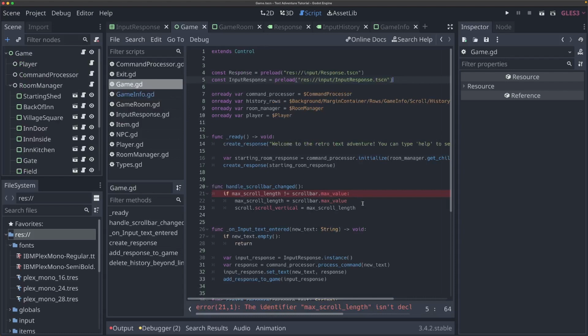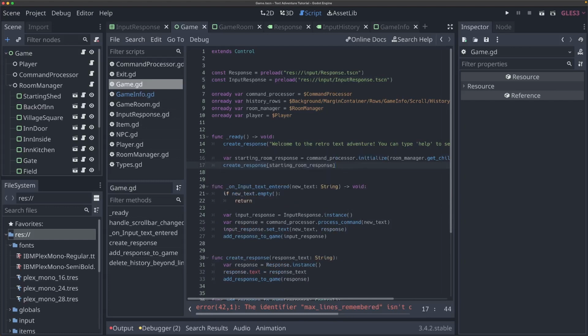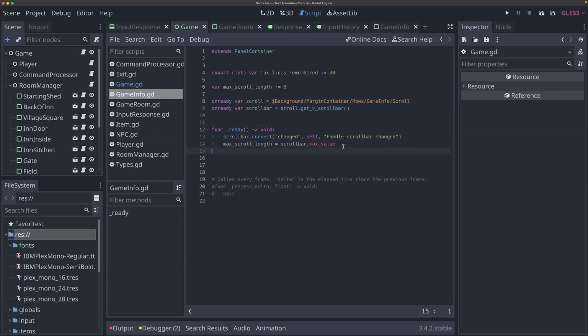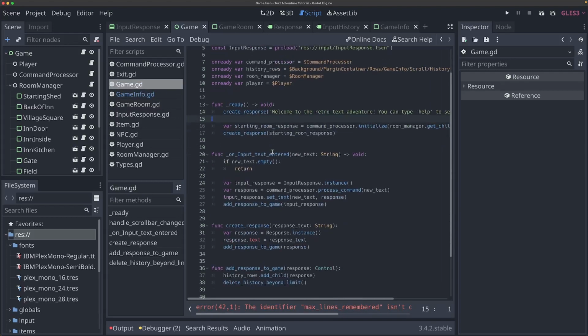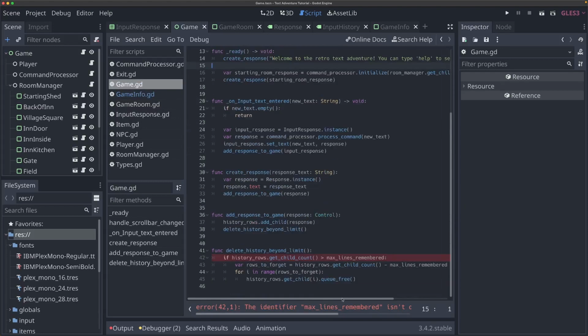We still have more. We've got to move this handle scroll bar changed function from our game script into game info. So let's do that also. And remember, this is the function that we're connecting to in our ready function. Wherever our scroll bar changed, we're handling it here in this function, handle scroll bar change. And remember, this is just making sure that we are always, whenever we type a new line, our scroll bar goes to the bottom. Let me also delete this boilerplate down here. There we go. Alrighty, back in our game script, what else do we want to take here?